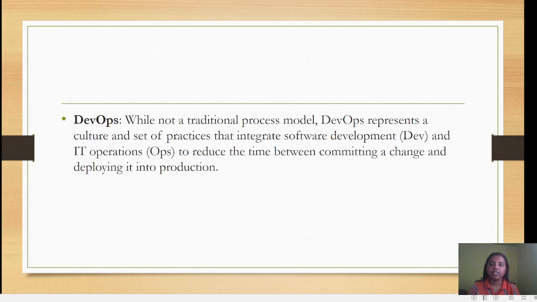DevOps. While not a traditional process model, DevOps represents a culture and set of practices that integrate software development and IT operations. It involves both software and IT operations, so it is known as Dev, development of the software, and Ops, the operations in IT, to reduce the time between committing a change and deploying it into production.